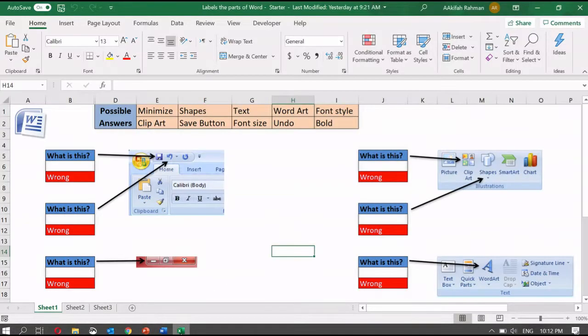So I have an Excel sheet over here. In this Excel sheet, there are 10 possible answers. These 10 answers are actually icons of each of the icons shown here. So each one we have to copy paste into the correct cell. If your labeling is correct, this wrong will become right. So let's just do this as a recap.